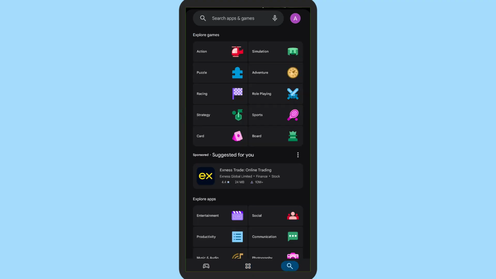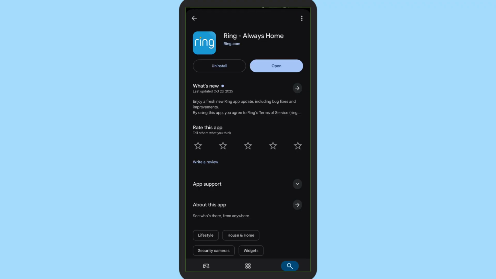From here, you'll see a search bar at the top of your screen. Tap on it and type in Ring. Then tap on the Ring app, and here, if you don't have the latest version, you'll see update instead of open. But because I have the latest version downloaded, I'll see the open button. And this is how you can update your Ring app.